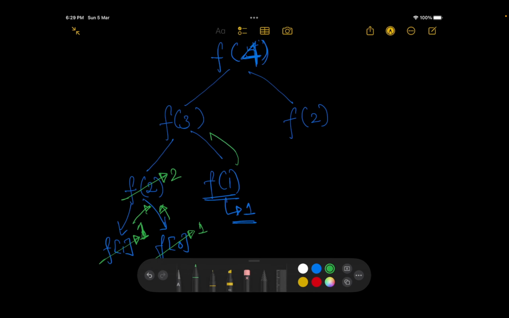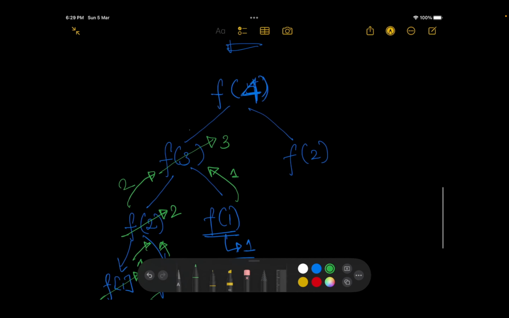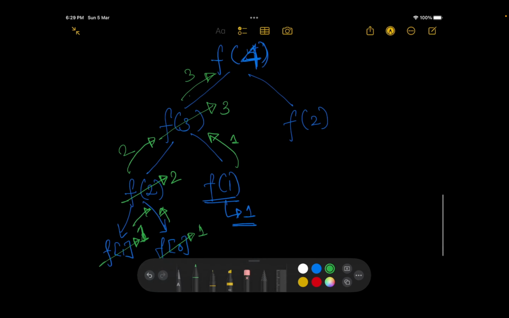Now from here we'll pass on a 1. From here we'll pass on a 2. So the value at f(3) would become 2 plus 1, that is 3. Now it will pass the value 3 to f(4). Now f(4) would say that I also need to calculate f(2).